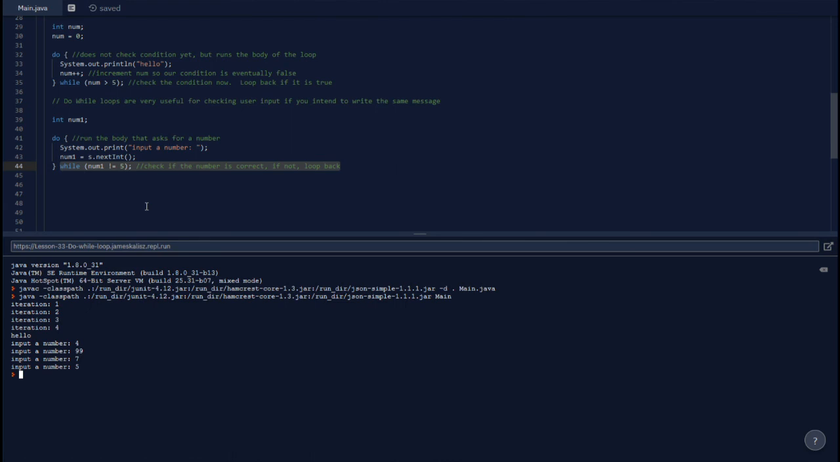The only downside about this, of course, is that I am not telling them what is wrong with their number. You can put this in by having an if statement inside the do while loop as well, which will also be effective.